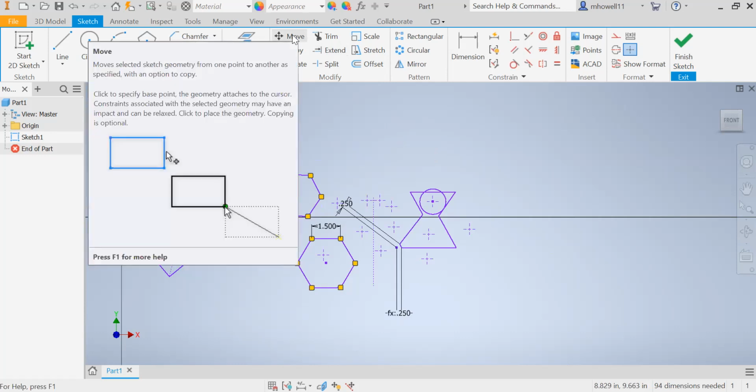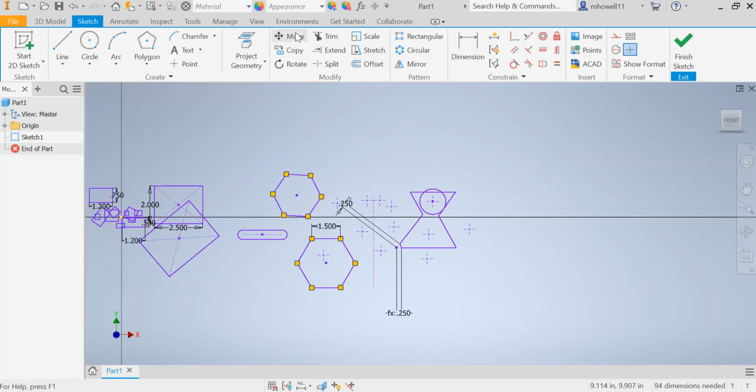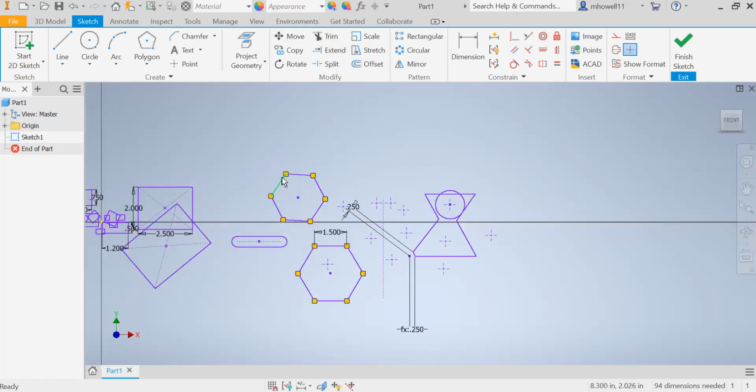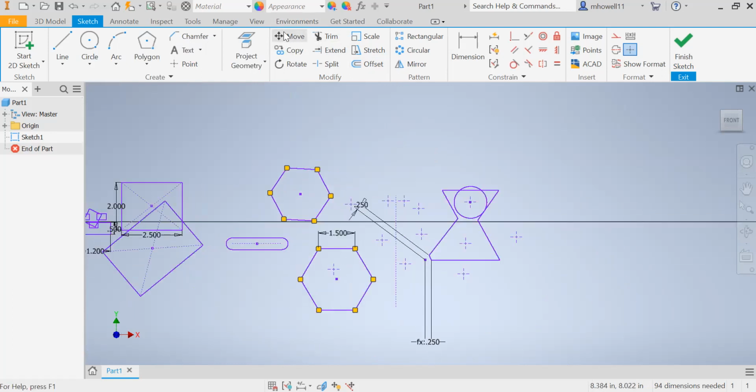If I take a look at it, it says, moves selected sketch geometry from one point to another with an option to copy. Okay. Now, the problem you're going to have with this is that sometimes you might set constraints, and constraints might constrain you or limit you from moving certain shapes. Keep that in mind. So if I go to move certain shapes, it may not allow me to, and I'll demonstrate that in a moment. Let me start first with one that likely will move. Okay. So I'm going to start with move.